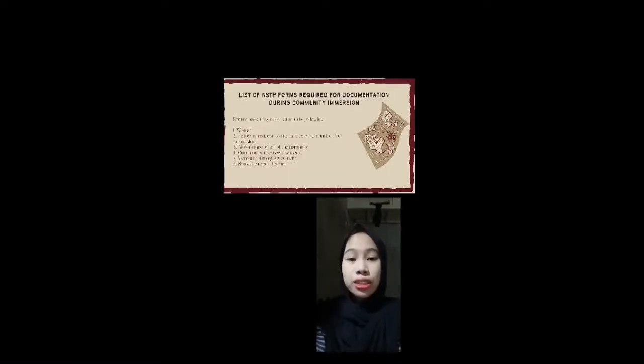Last topic is the list of NSTP forms required for documentation during the community immersion. For the trainees, they must submit the following. Waiver. So, ang waiver is kailangan ng mga trainee na mag-submit ng waiver dahil dito malalaman kung kasali ka ba talaga sa immersion na nagaganap. The second is the letter of request to the barangay to conduct the immersion. Dito naman ay kailangan muna magbigay ng letter request sa inyong barangay chairman para na rin sa paggalang sa kanila at kung ikaw ba ay pwedeng mag-immersion doon.